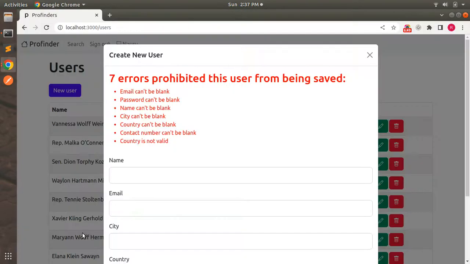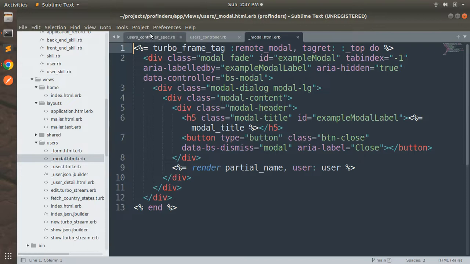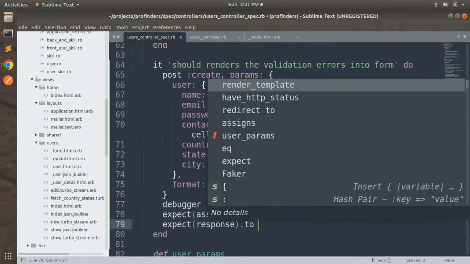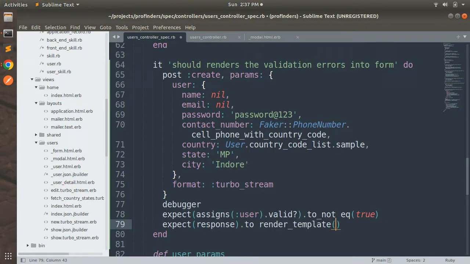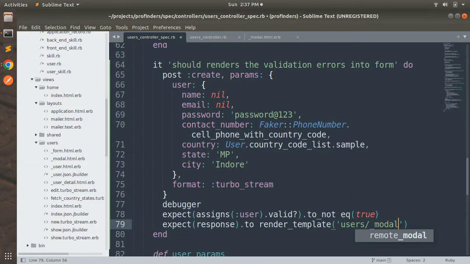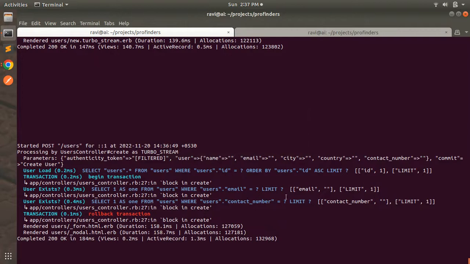So what we need to do here is switch to the users controller spec, and just write expect response dot to, and then render template. Here you need to provide users, and then underscore model. This is the template that is being rendered once this response is returned by the users controller create action. You can again verify the partial name in the terminal where the server is running, that it is rendering the users underscore model dot html dot erb.